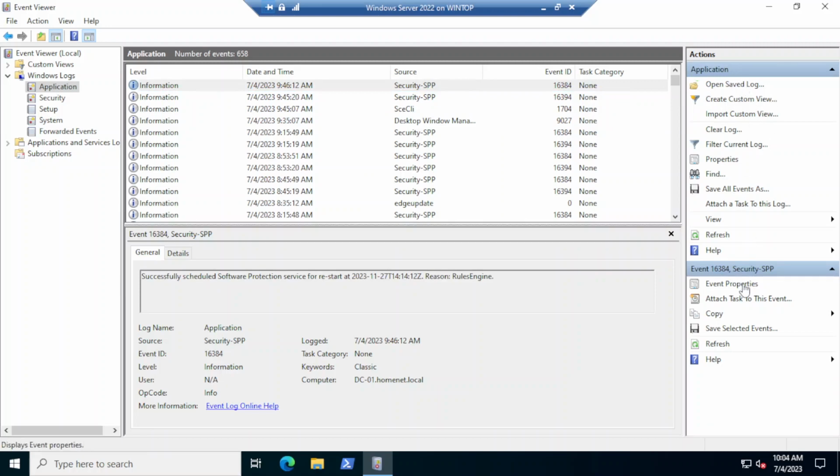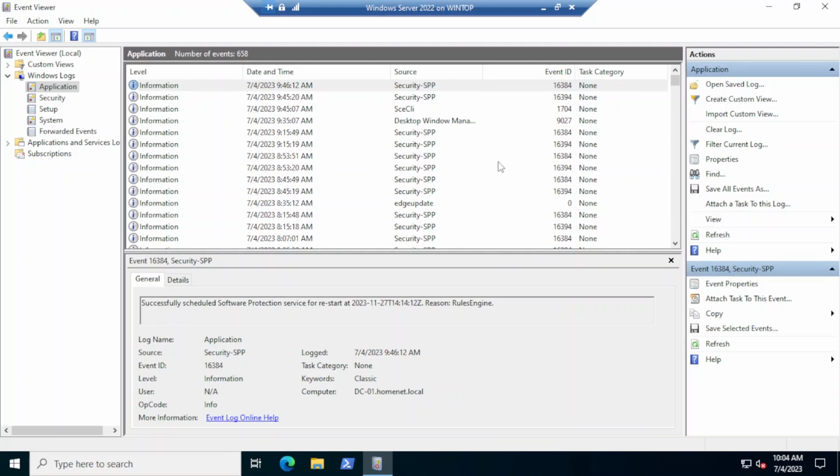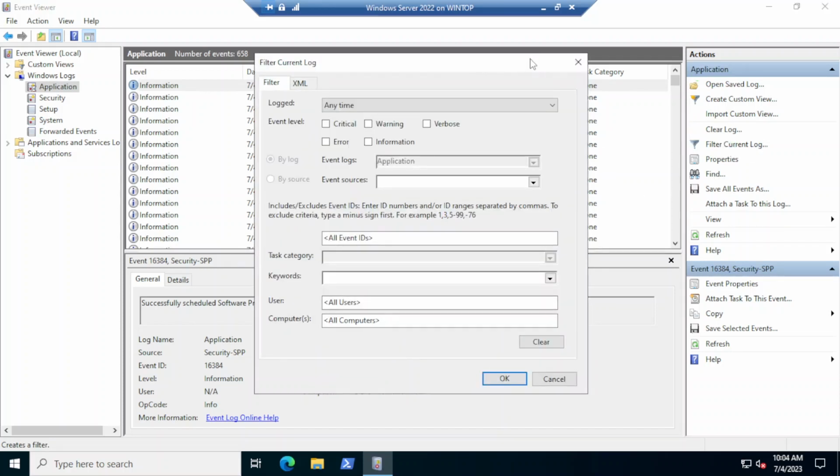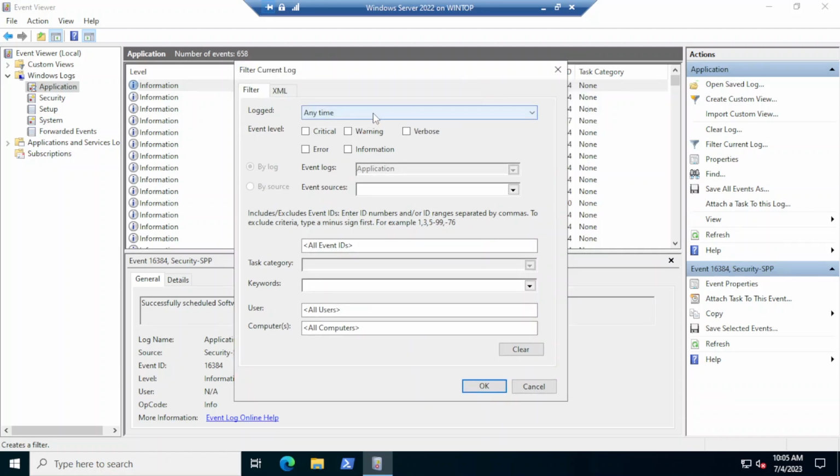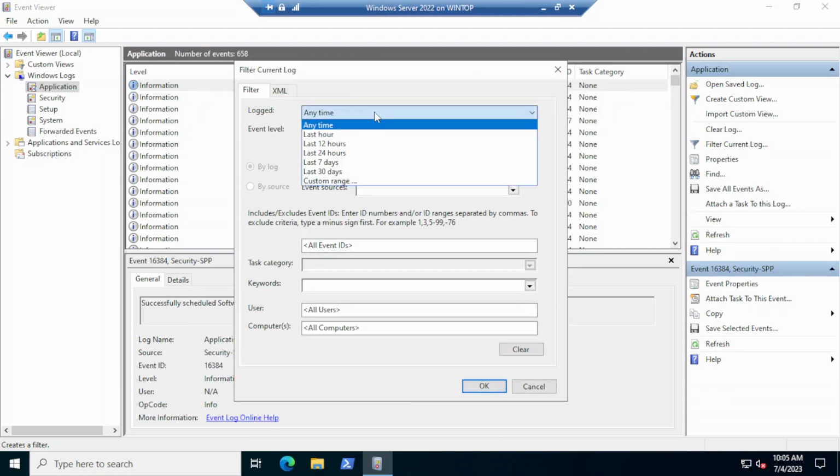Notice here on the right hand side, there is a list of actions that I can take on that specific event log. For example, if I wanted to filter the current log because I wanted to search only for error events, and I might have thousands of events displaying here, and I don't want to scroll through each individual one, I can take advantage of the filter current log. So I'm going to click on this link here, and let's say for example that I wanted to display the events that have happened in the last 24 hours.